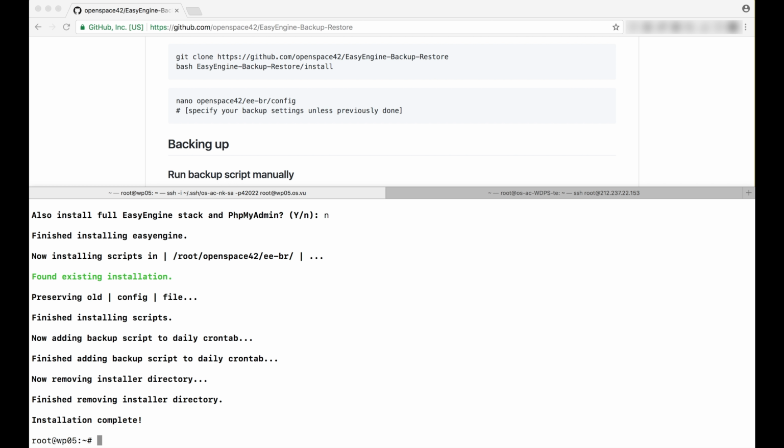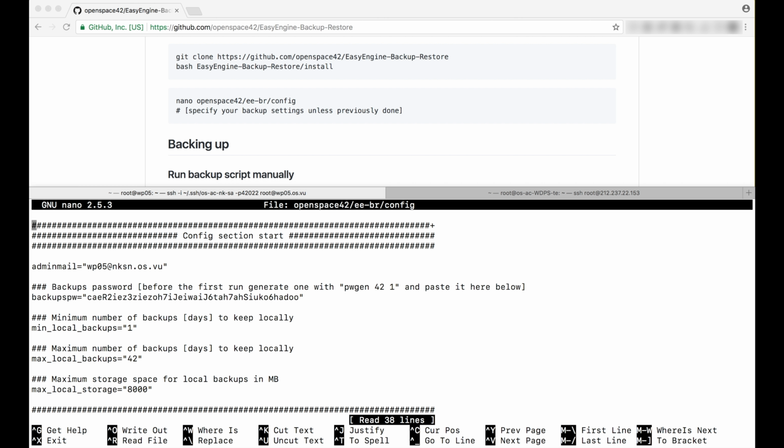Just so you know, the script is idempotent, so it won't hurt anything. If you already have it installed, it'll just make sure that everything is up to date, and you can safely install on any existing EasyEngine installation. Now, I just skipped it because we already have it installed. Let me just show you the config file.